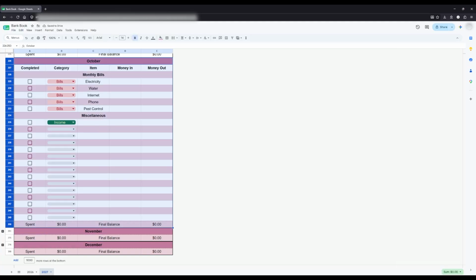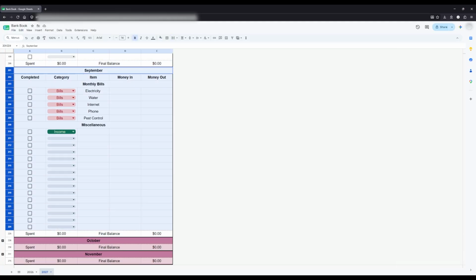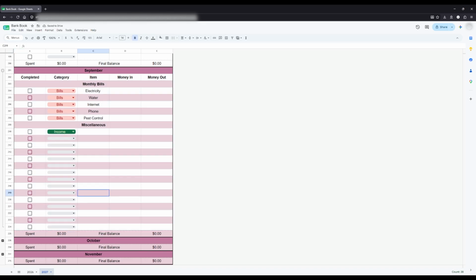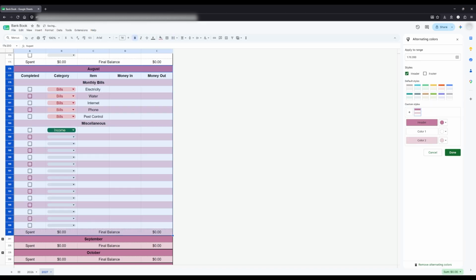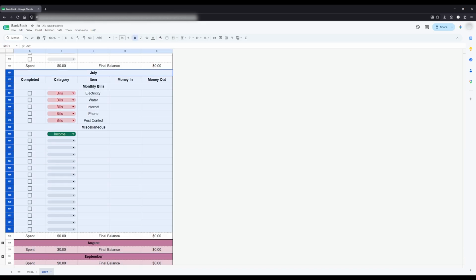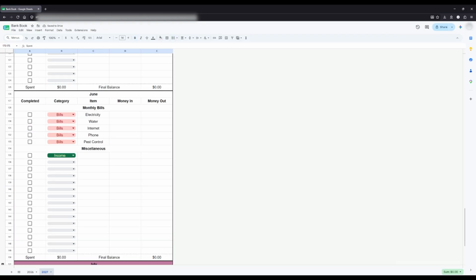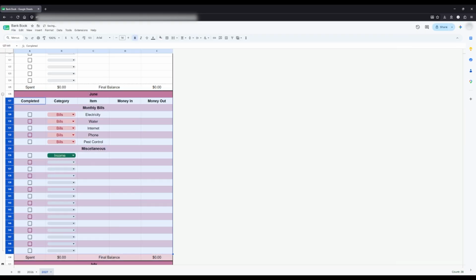But yeah, that's pretty much it. Once you get through this section, it's pretty straightforward. Customize the colors, and now you have a way to track your money without feeling overwhelmed or needing to spend money on a money tracker.